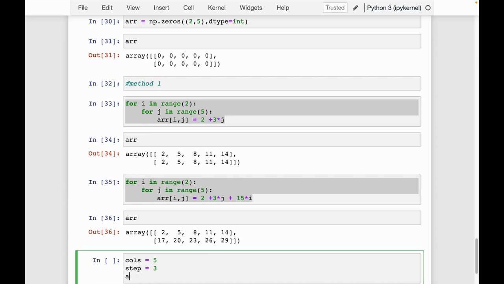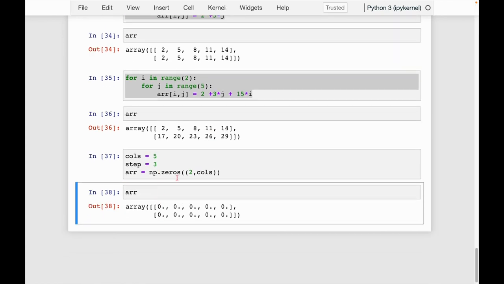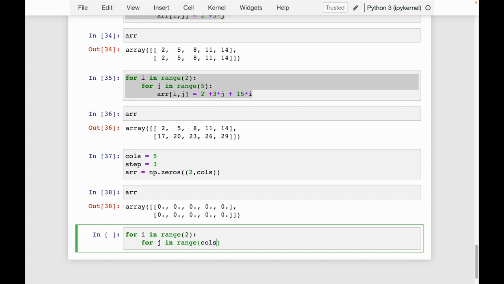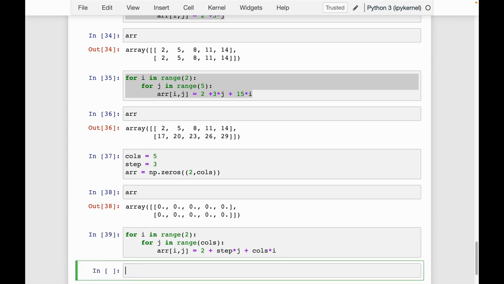Then what I'm going to do is say my array is np.zeros, and I want it to be 2, comma, columns. So this should be, again, a 2x5 array of all zeros so far. Then what we can do is we can say for i in range 2, for j in range columns, then the ij position of our array is equal to 2 plus the step size, which is 3 times j, plus, now we know we have the columns, times i. So let's take a look at our array.